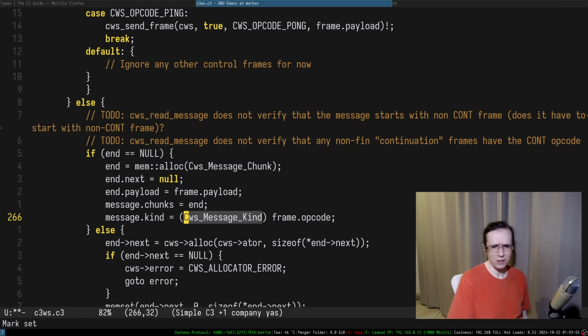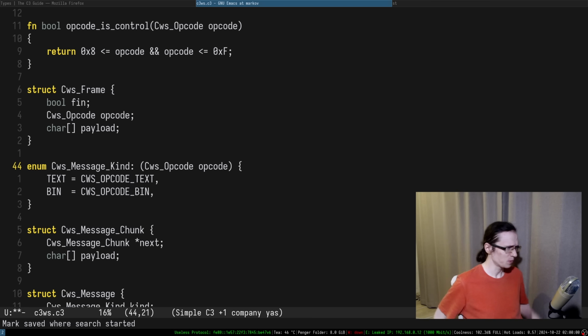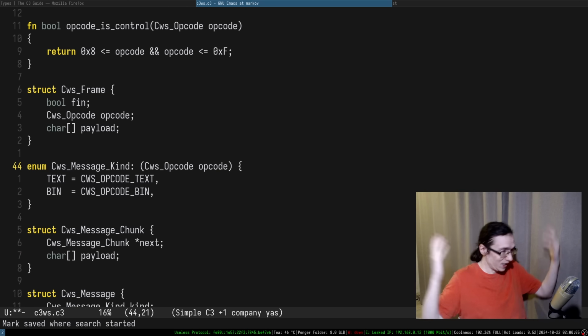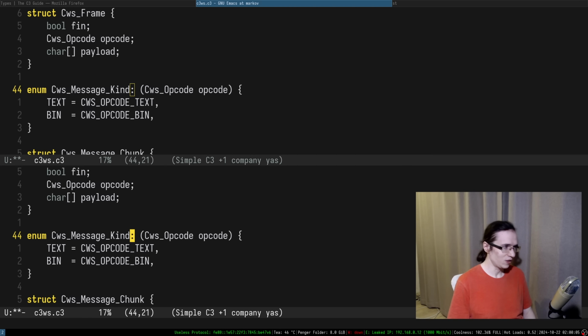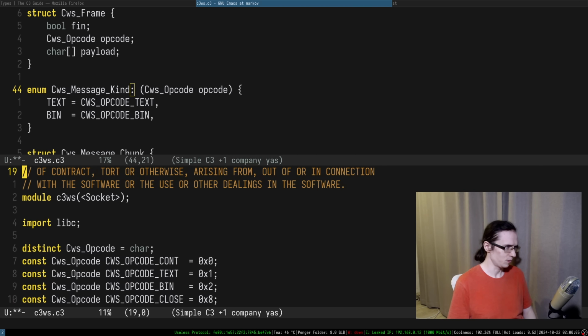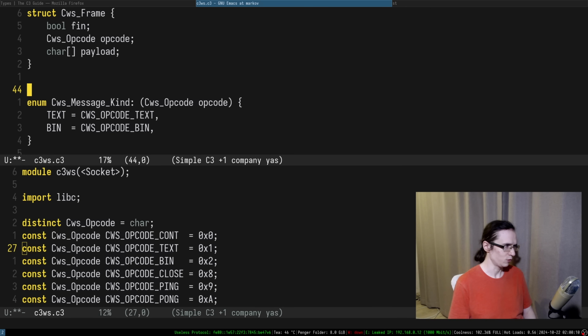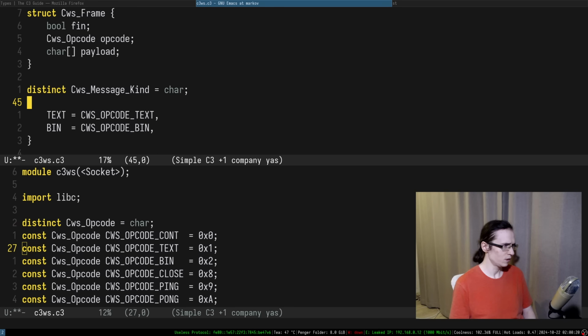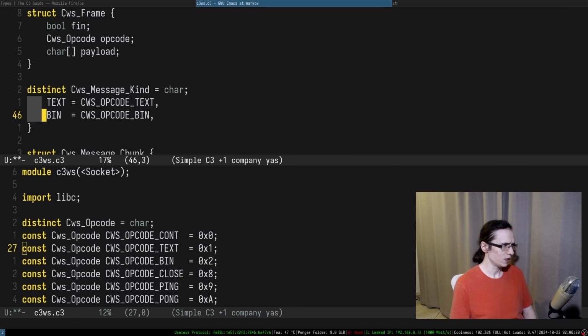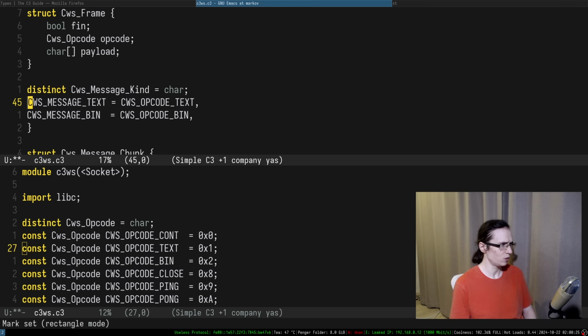This is the same enum shit again. I guess we have to do it again. The same, but for message kinds now. So I have to do something like distinct, which is going to be just char, right? And then we're going to have something like CWS message text, and all of these things are going to be const.